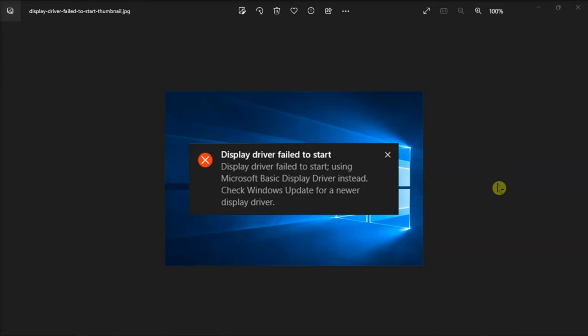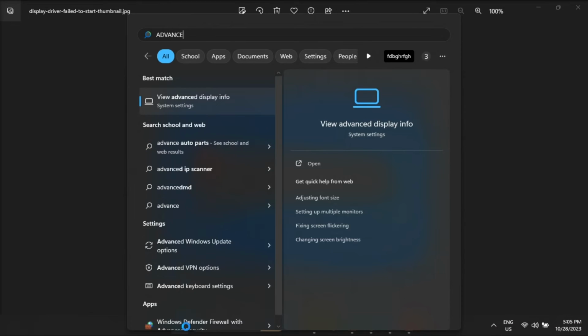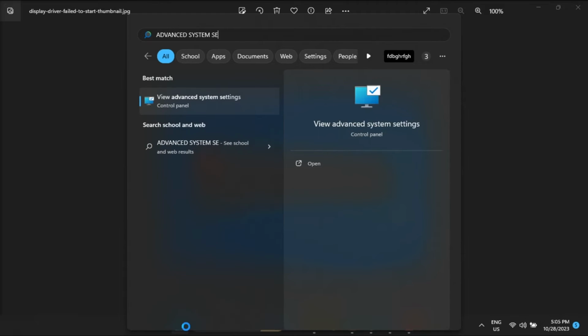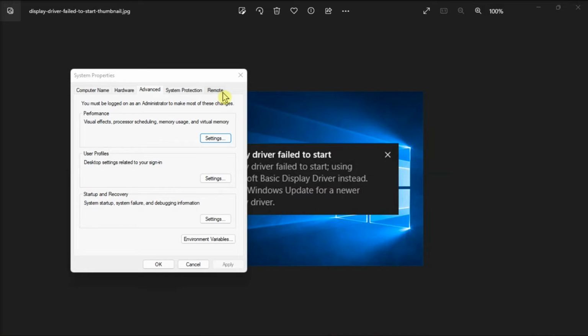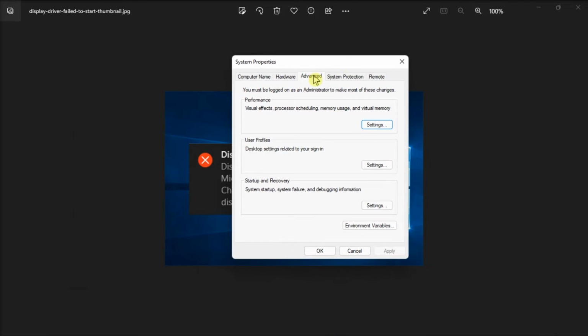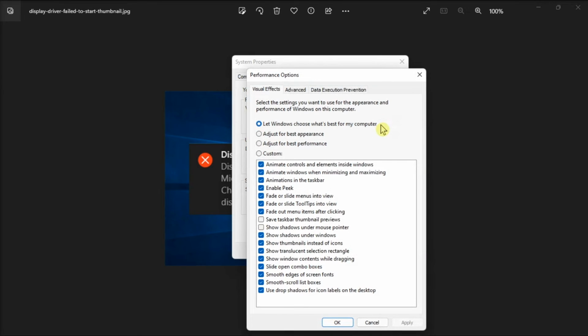Now another possible fix is to lower the Windows visual effects settings. To do so, search Advanced System Settings, go to Advanced tab, go to Performance section, click Settings option, then click the Adjust for Best Performance button, which will deselect most, if not all of the effect checkboxes. Once done, select Apply and click OK.